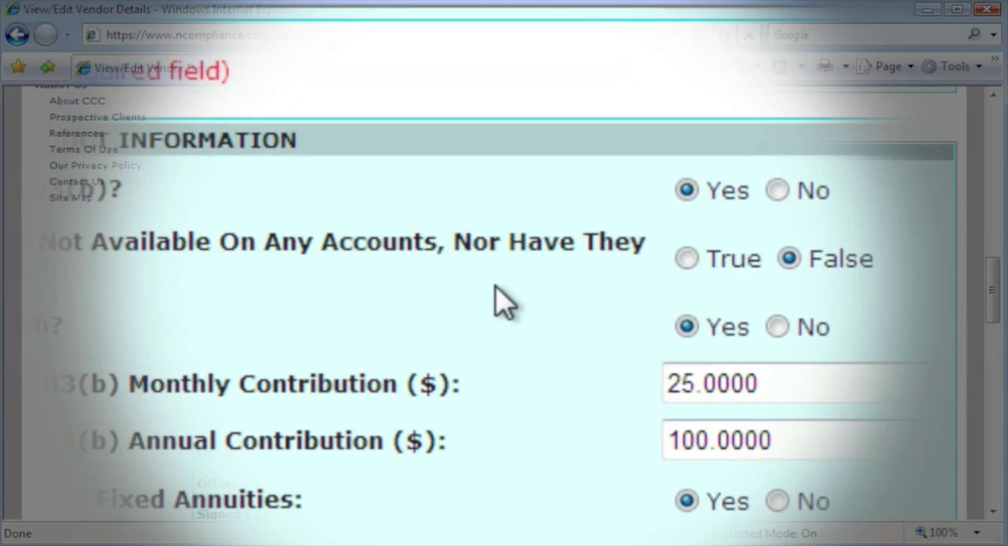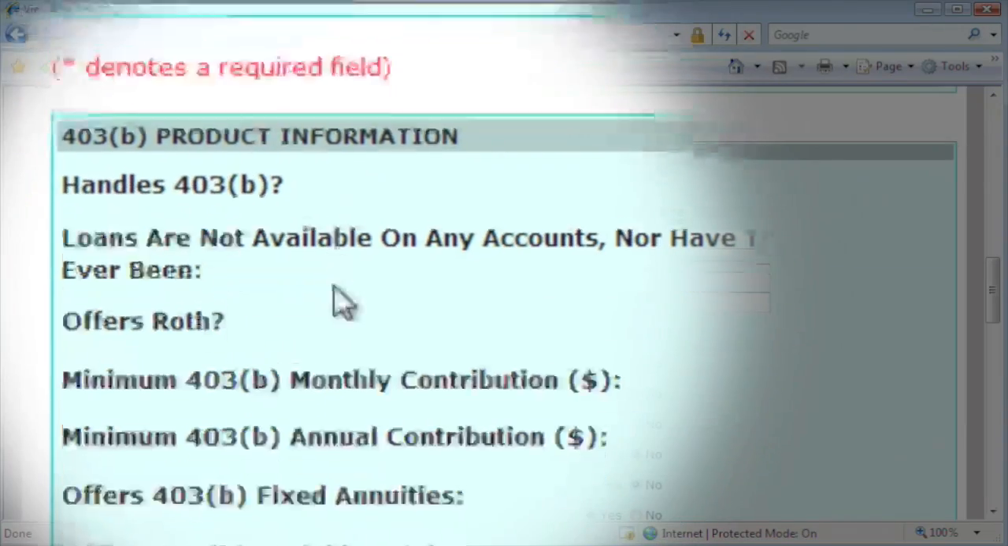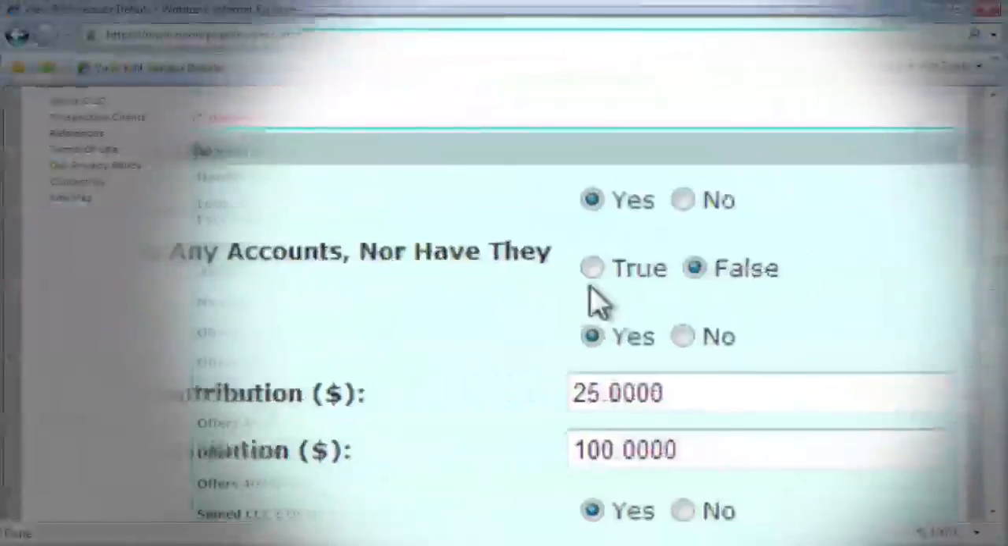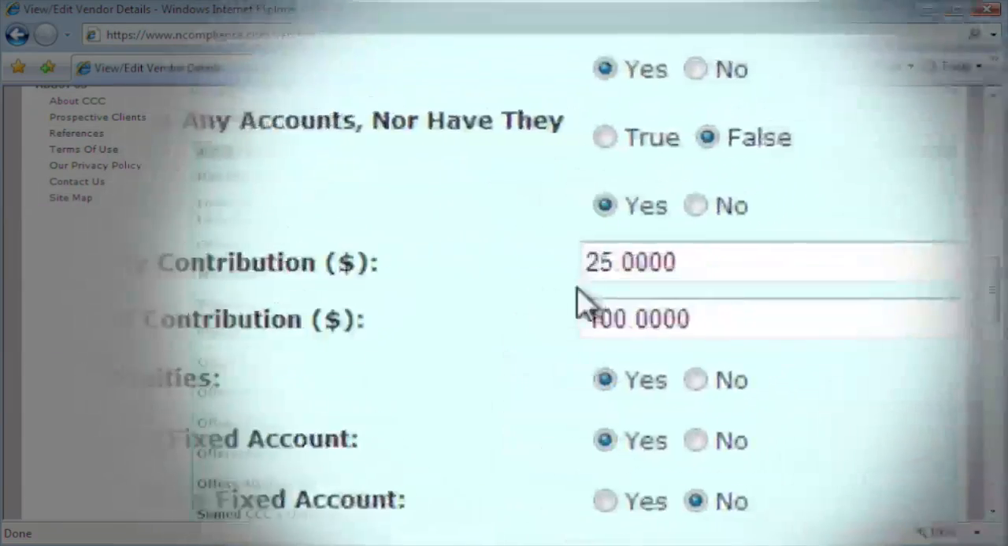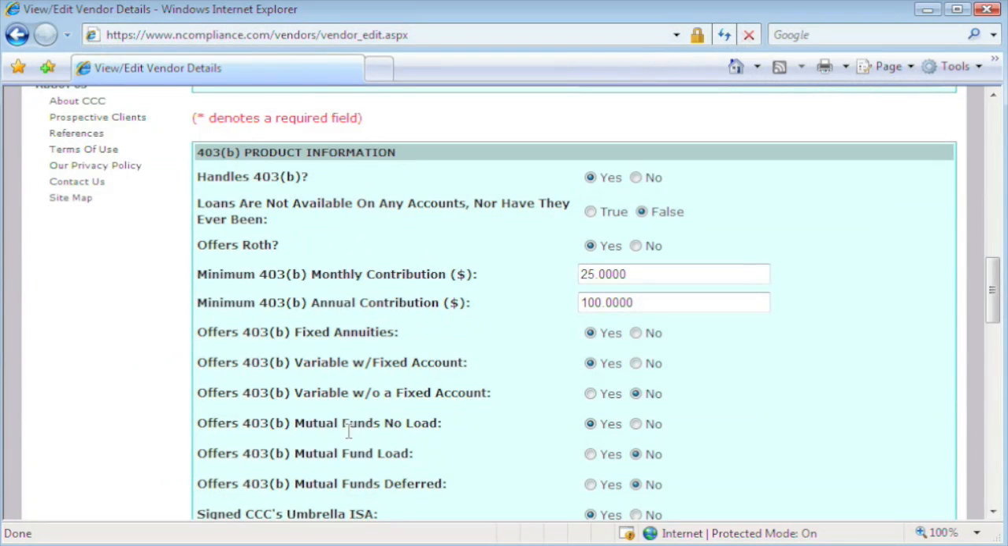If 403B products are offered, you should designate whether your company offers Roth and let us know if loans are never available on 403B accounts. Any minimum monthly or annual contributions are entered next, followed by the types of 403B products your company offers.